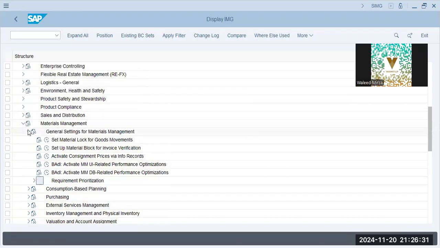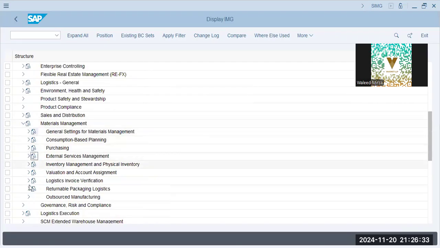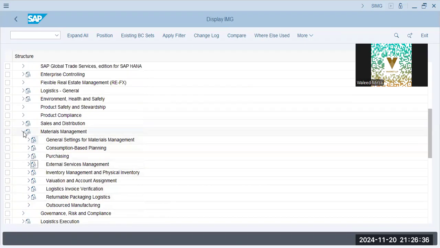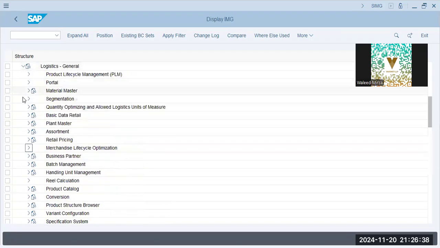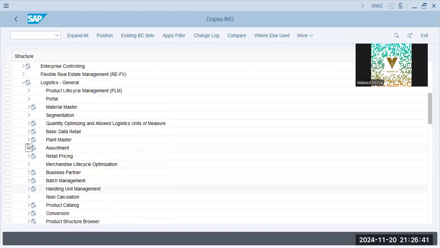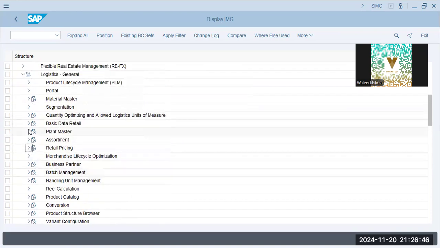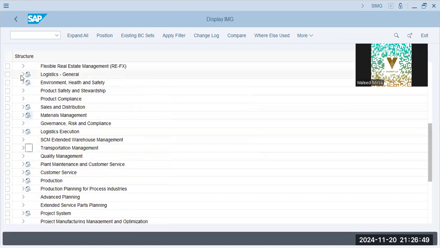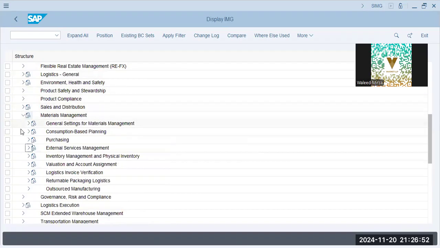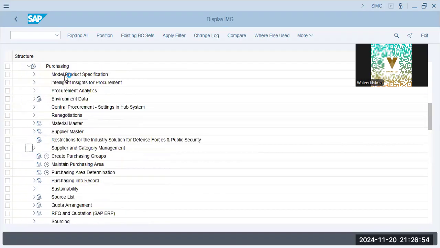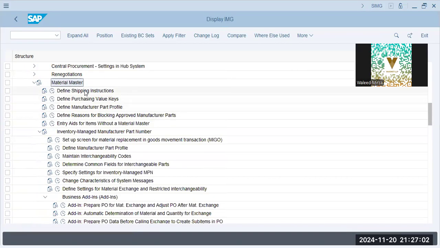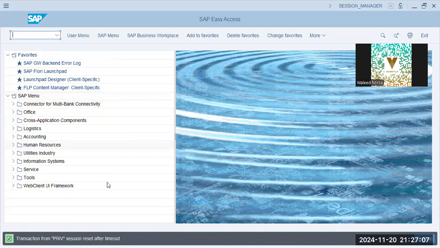Materials management, general settings, logistics and general. Purchasing. Material master. You can have shipping instructions. It can be for raw material and for semi-finished goods.